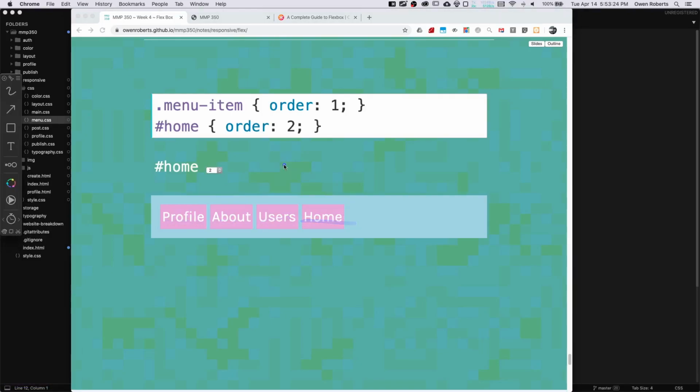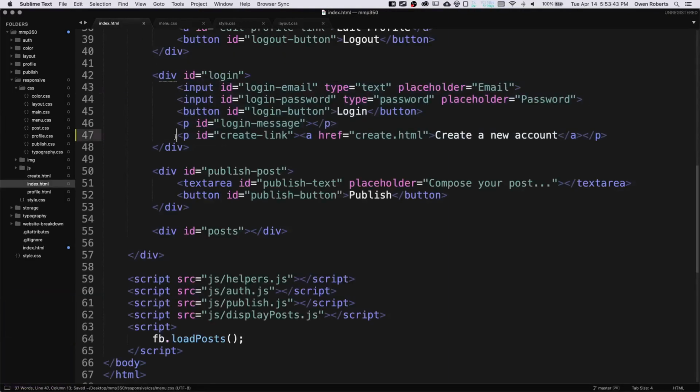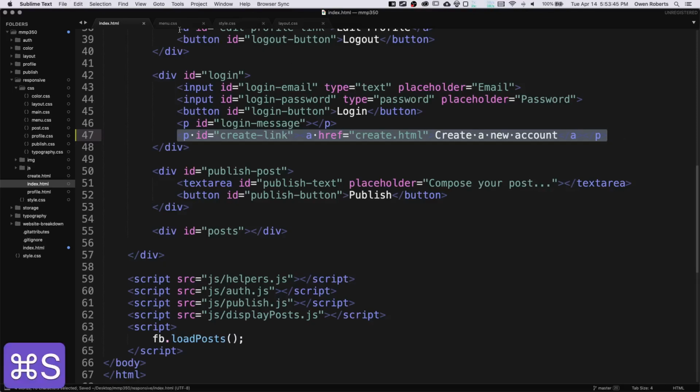So it's a little weird. You don't have to have every single number, but basically if these are all 1, then it'll put them in order of the HTML. When we change this to 2, it moves it to the end. So if we move home to -1 or to 99, it has the same effect as our items. So that's one way that we could move our create link to a different part of our menu.